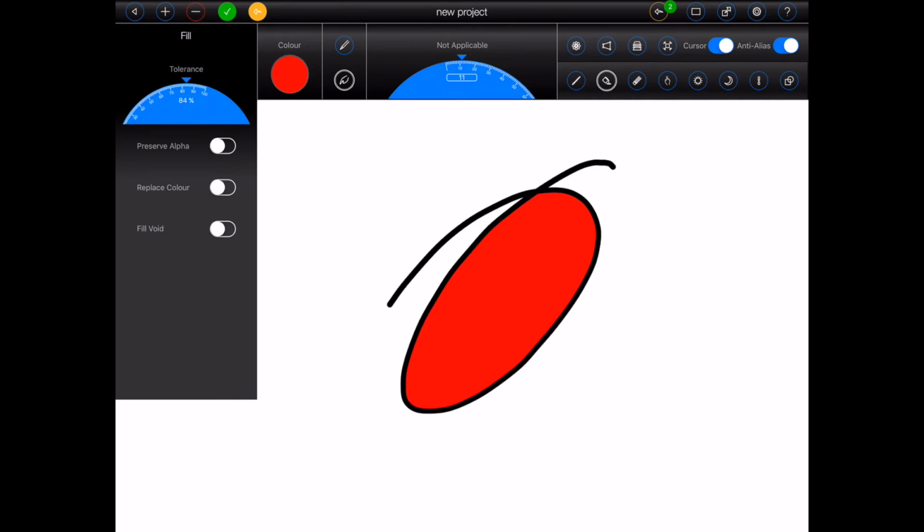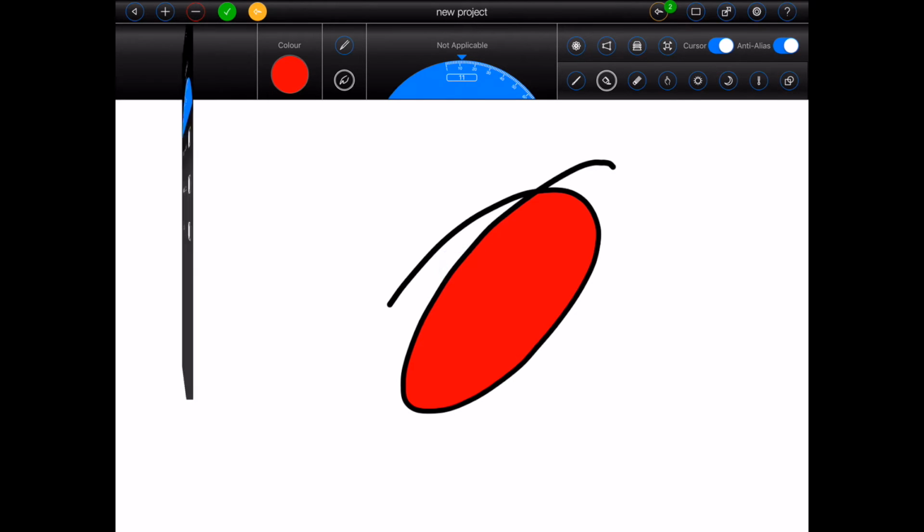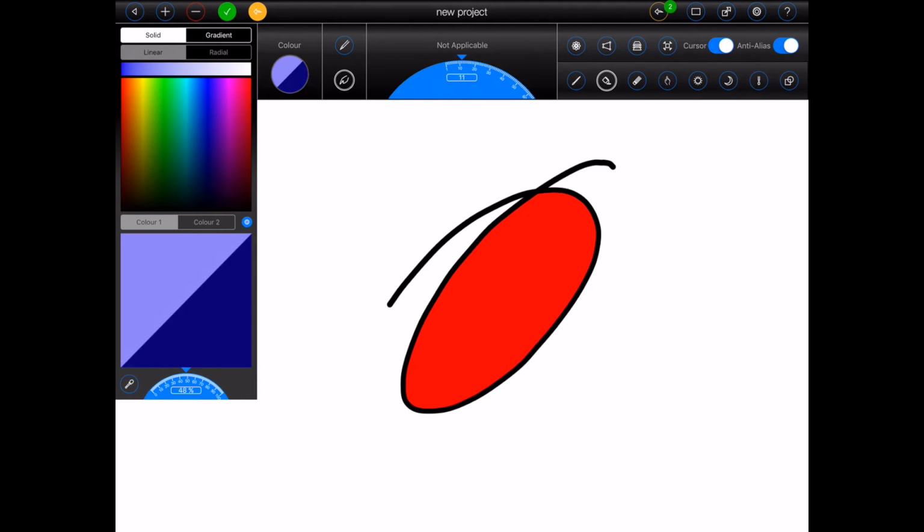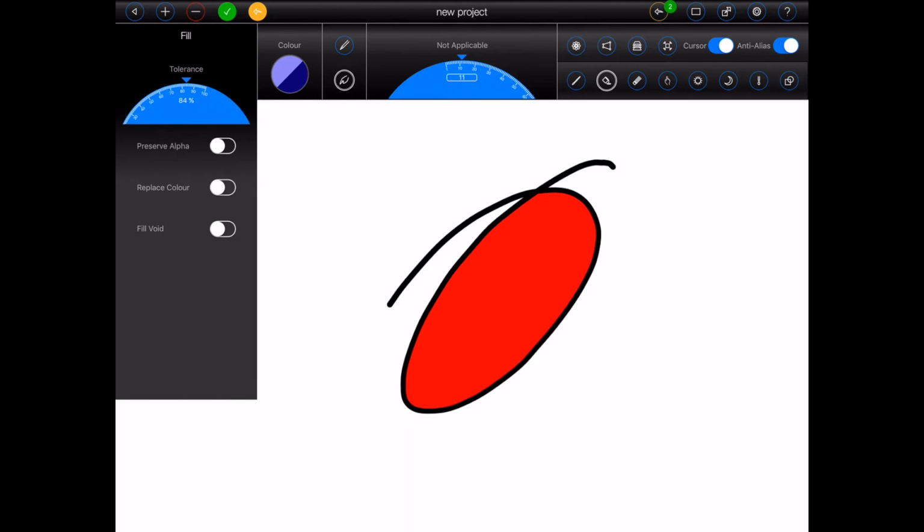Now, by default, Animation Pro will overlay existing colours with the fill colour. So if you select a translucent colour for your fill, you will effectively tint the existing colour. If, however, you wish to replace an existing colour, please select the Replace Colour option before applying the fill.